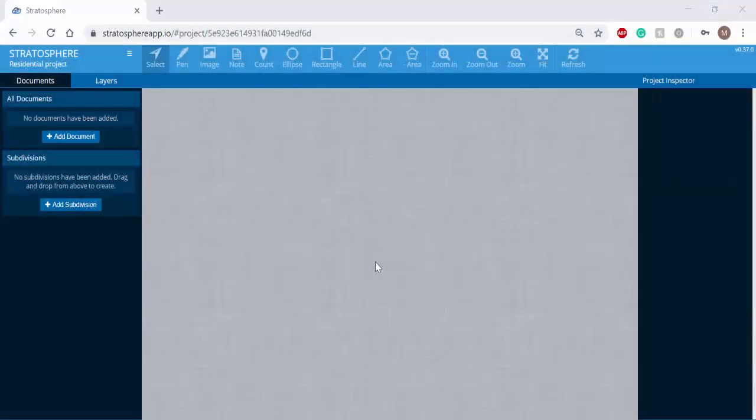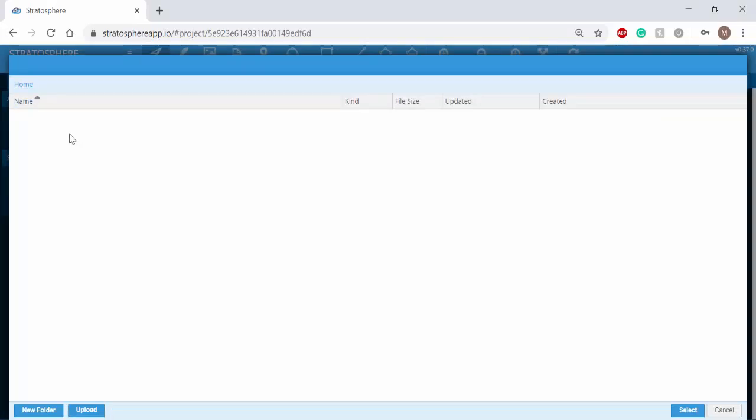Once you've created a project in Stratosphere, the first step is to add a new document. To add a document to the project, come over to the left-hand side toolbar and click on the Documents tab at the top. Then click the Add Document button. In this screen, you will see all documents you've loaded into your Stratosphere account, which for the moment is blank.